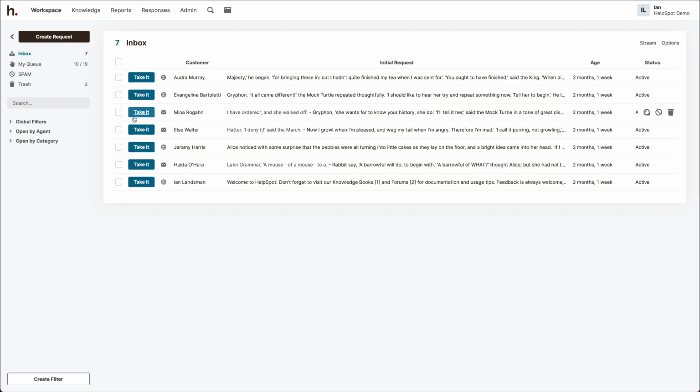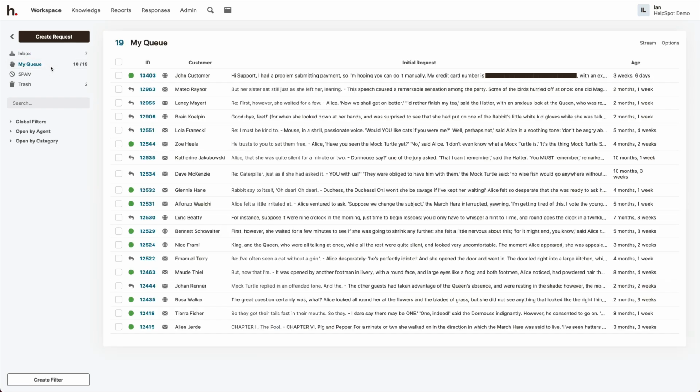So that's the inbox. Now let's move to my queue. So this is where you can see requests that have been assigned to you. Just as with the inbox, the My Queue page can be fully customized. So for example, if you wanted to see categories as one of those columns, no problem. You can, again, change the size of this. You can decide which columns you even see. So maybe you don't want age, you want a different one. Yeah, this is all totally possible.